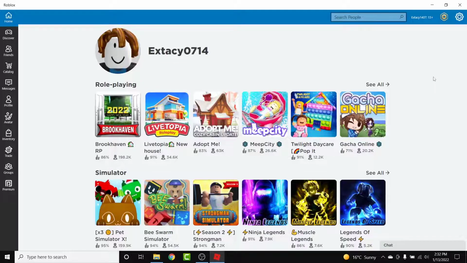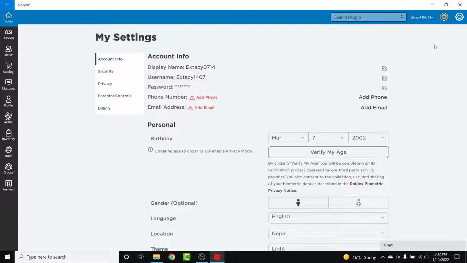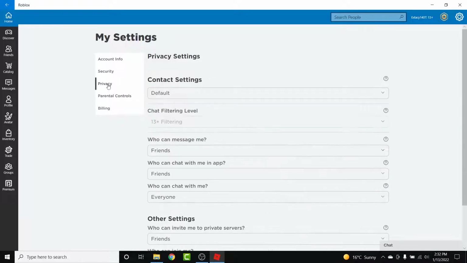Now from here, what you need to do is simply tap on this gear icon on the top right corner, then go into your settings. Then once you go into your settings, you land on an interface like this. Now from here, in order to appear offline, what you need to do is go into your privacy settings.